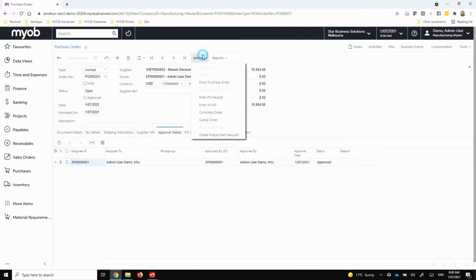Now it's been approved, I can of course email it, I can print it, I can also create a prepayment request if we have to pay some form of a deposit up front. The goods have now arrived, so let's do a purchase receipt.